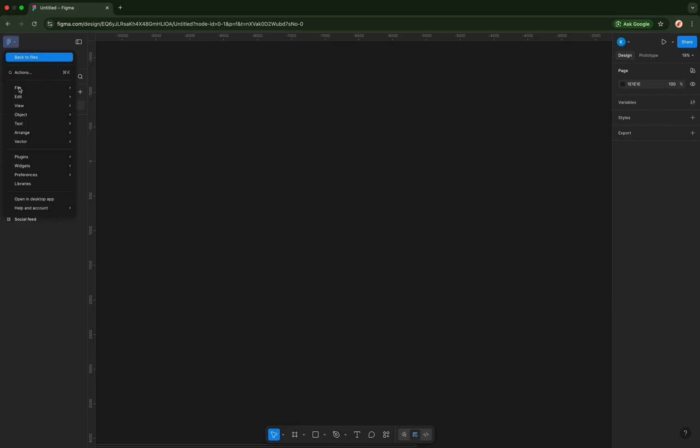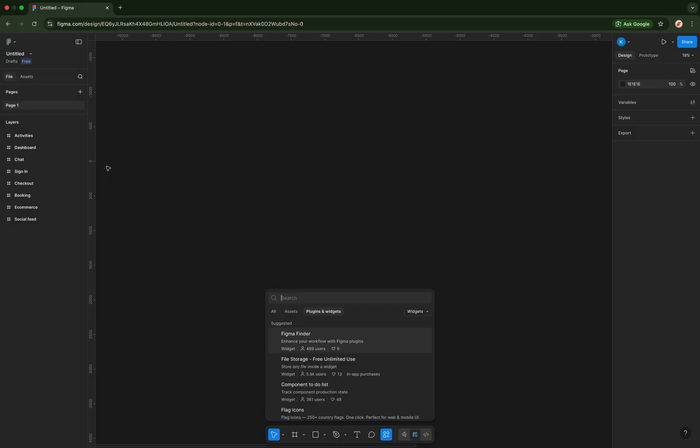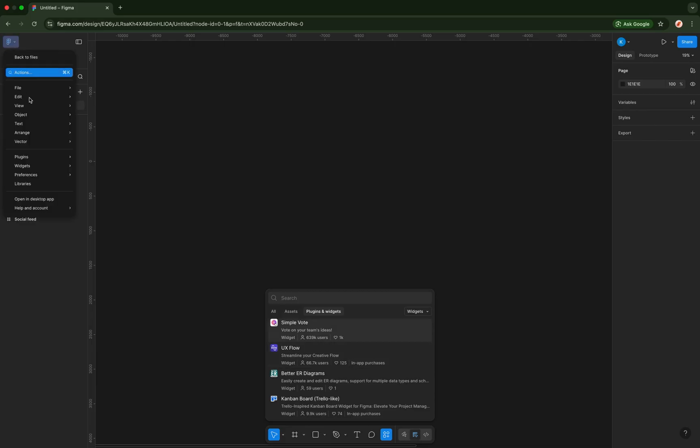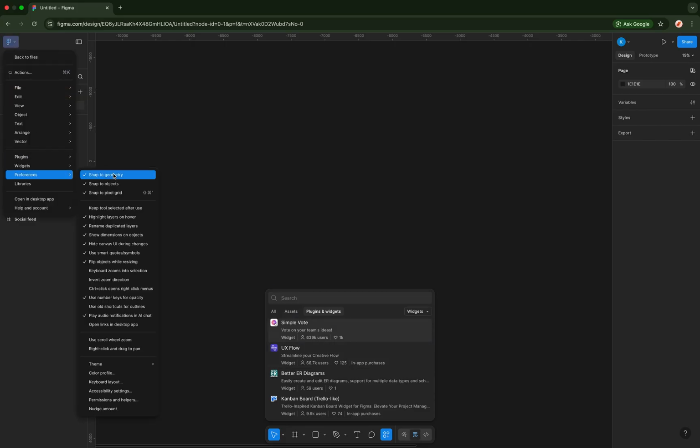Then the next thing on this is widgets. So there are some widgets that Figma already created, and also like plugin widgets and all that. So you can also access them and use them in your design. So the next thing is preferences. You can decide to do all of these preferences, but as a beginner, you might not be so interested in all this because it might just be giving you headaches.